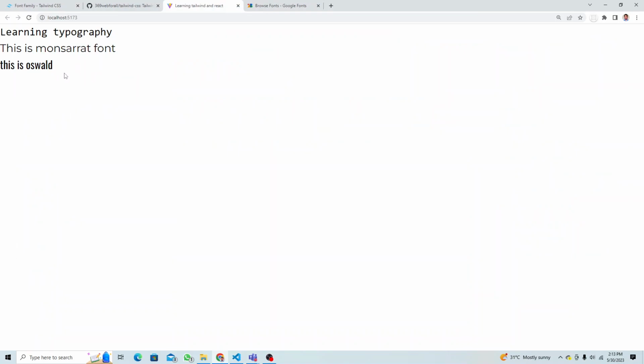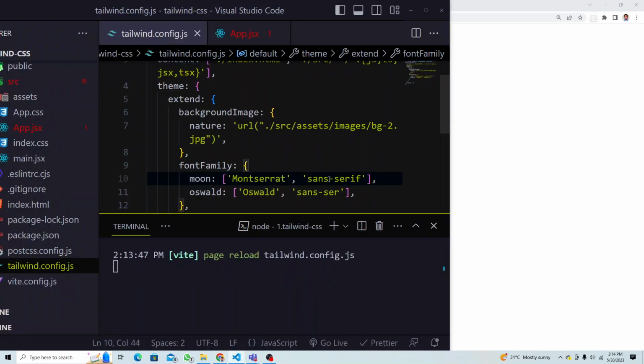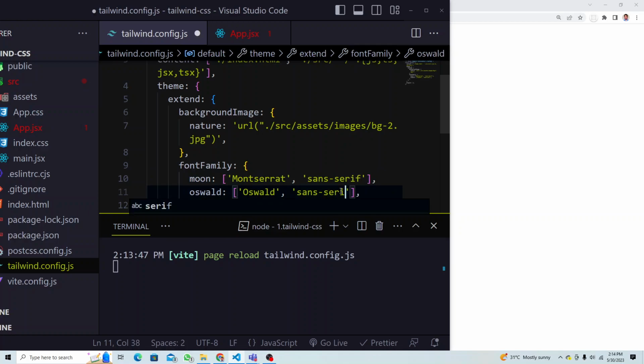Sorry guys, it worked. See, the problem was this space. We should not be leaving space here. And serif, that was also the missing part. Okay, so now you can see the difference already.